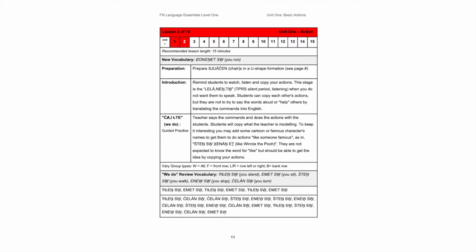This is the first page of the lesson. Here you have what your classroom would look like if we were in a typical classroom. You would have it in a U shape or like a circle, depending on how much space you have, so that everybody can see each other.